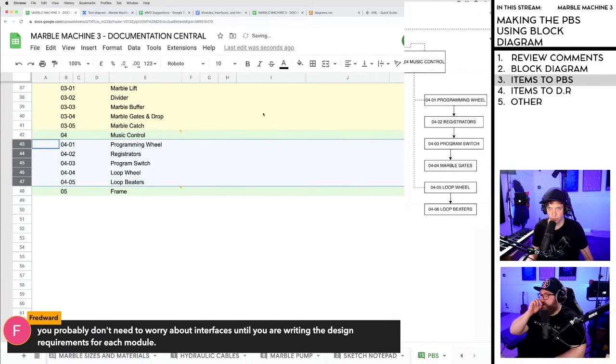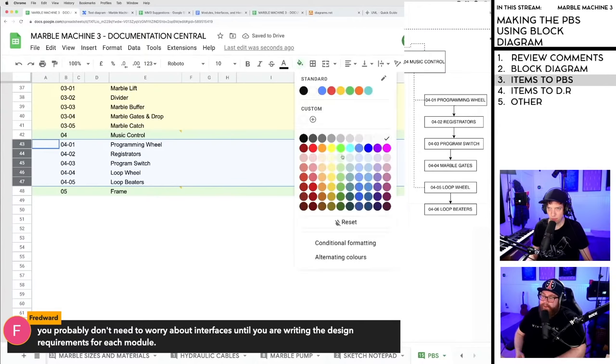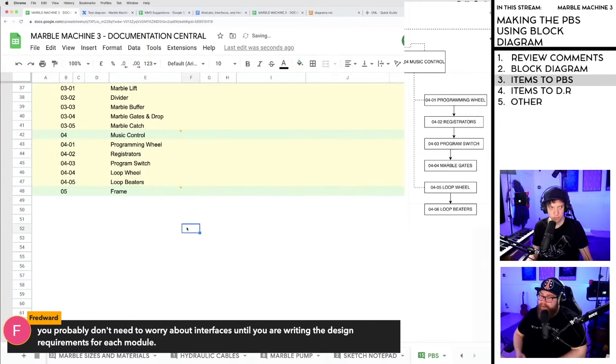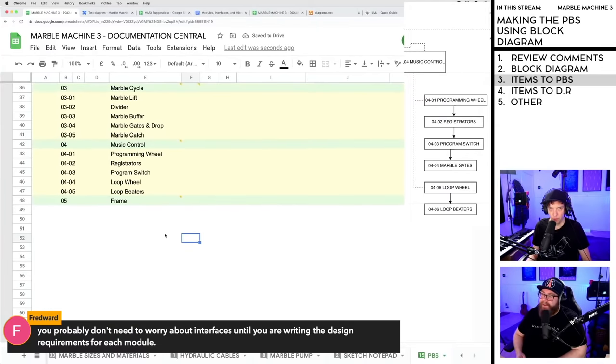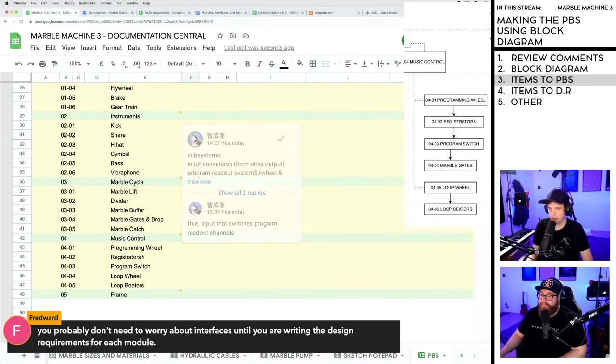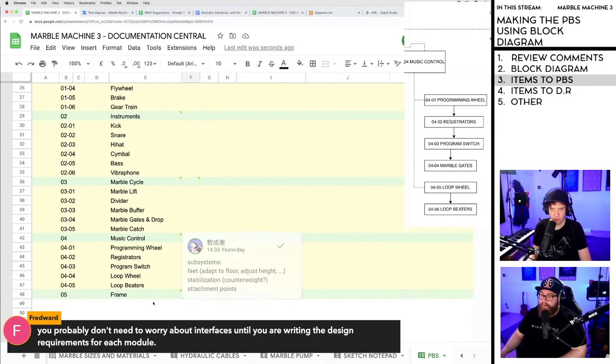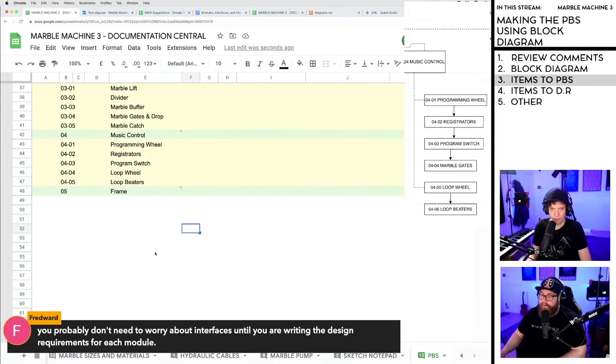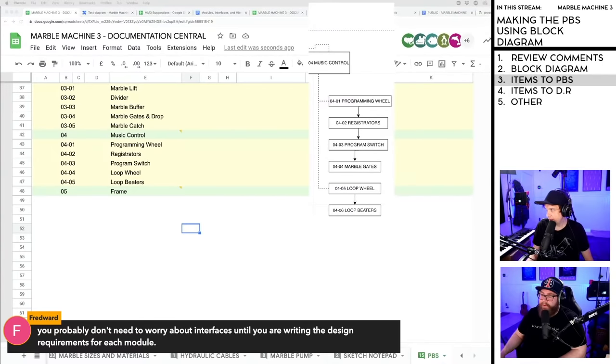Fredward, with a reminder, you probably don't need to worry about interfaces until you're writing the design requirements for each module. Yep. So yeah, then we will find even more stuff. So that's exactly what I hope to do. So frame. Let's see here.